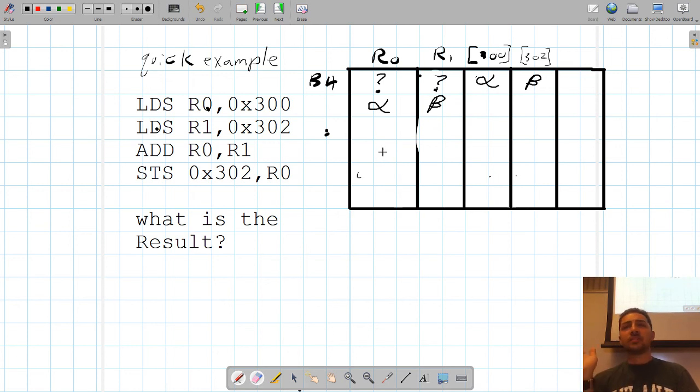Everybody good with the basic concept here? Take from whatever is in memory location 300, you put it into a register. Now, adding R0 to R1, where is it going to end up? It's going to end up in R0. So I'm just going to say, all right, alpha plus beta, whatever that number is, is going to end up there.